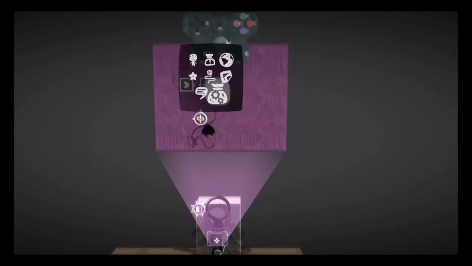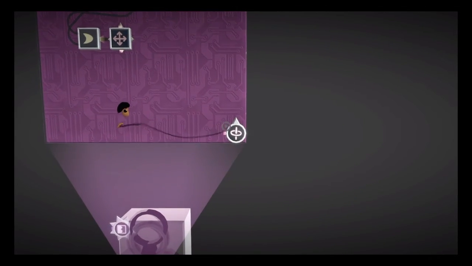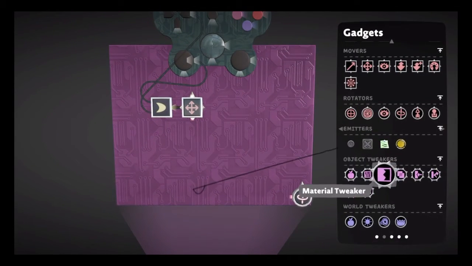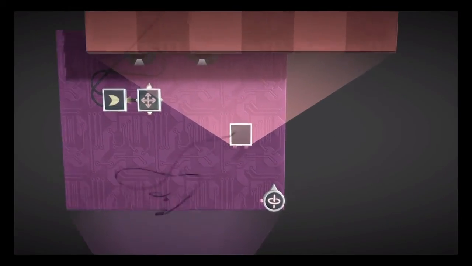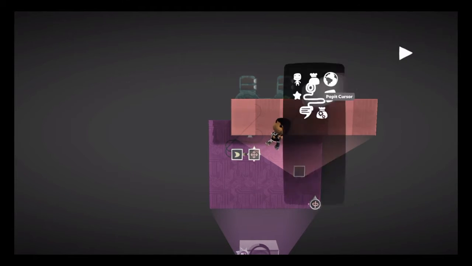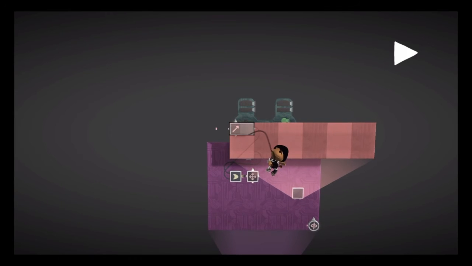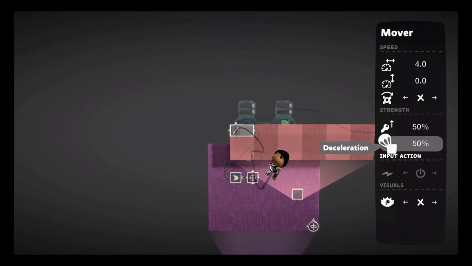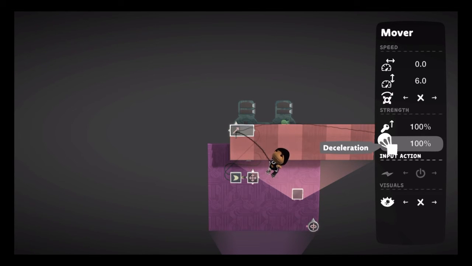Okay, anyways, now I'm going to go ahead and make the jump, right? I'm going to throw this right down in the corner because that's going to be necessary at all times. So I'm going to add a sequencer, right? And for the jump, I'm going to add a mover. Make it up and down speed 6, most likely might work. And get rid of the deceleration.